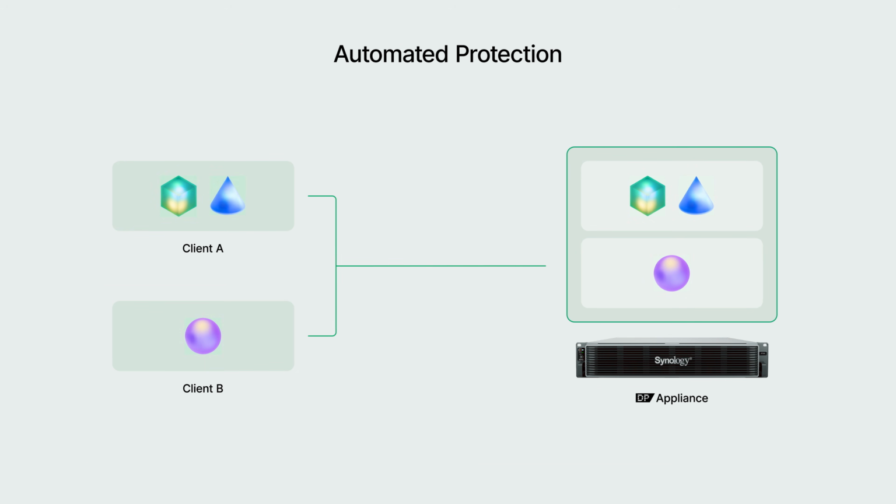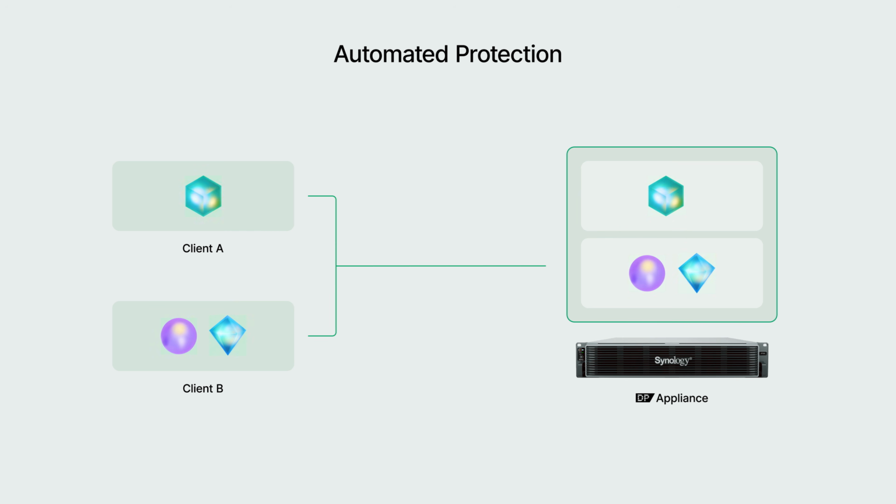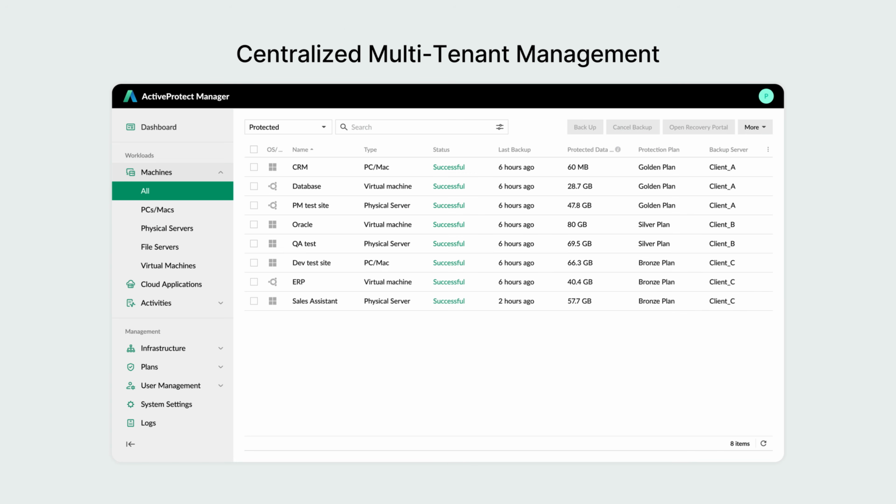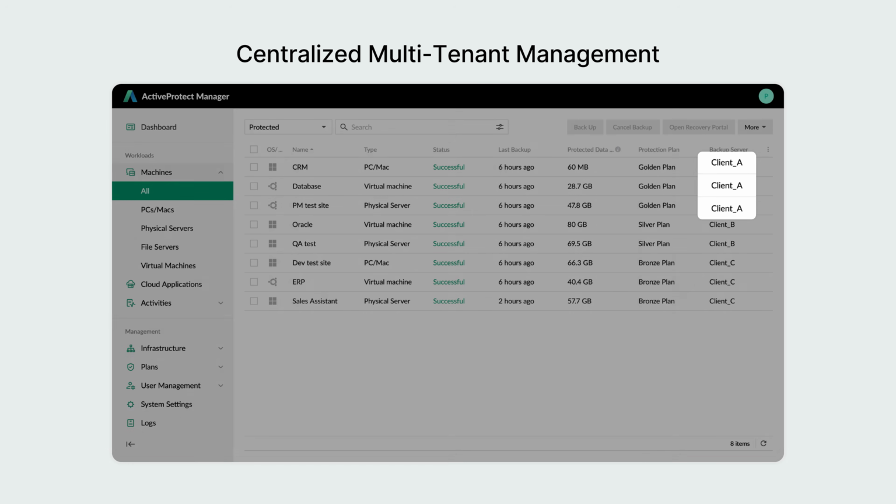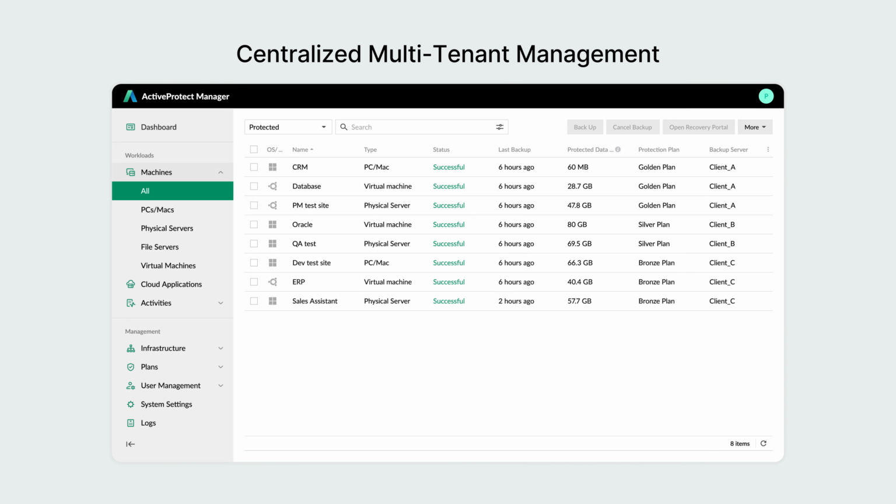When client environments change, ActiveProtect automatically detects and backs them up, ensuring continuous protection without manual effort. When a workload is removed, protection stops and data is deleted after the retention period, helping MSPs meet SLA and compliance requirements. A centralized multi-tenant management interface gives MSPs a single unified view of all customer backups, providing full visibility and control at scale.